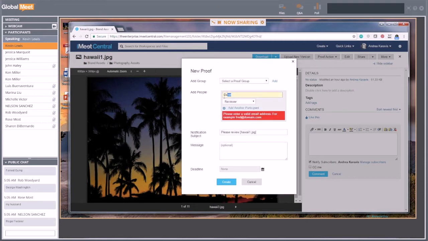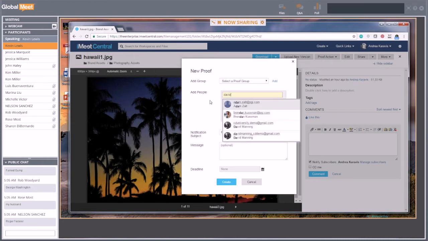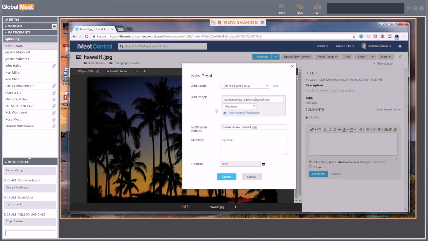If I were to just type in, let's say, Legal Gal 2, you'll see that it shows up here because it's part of a group, a proof group. But if I just typed in a random email address, you'll notice it doesn't pre-populate. So David is a user in the system, so his name pre-populates. And here is where I can designate what role that person plays.